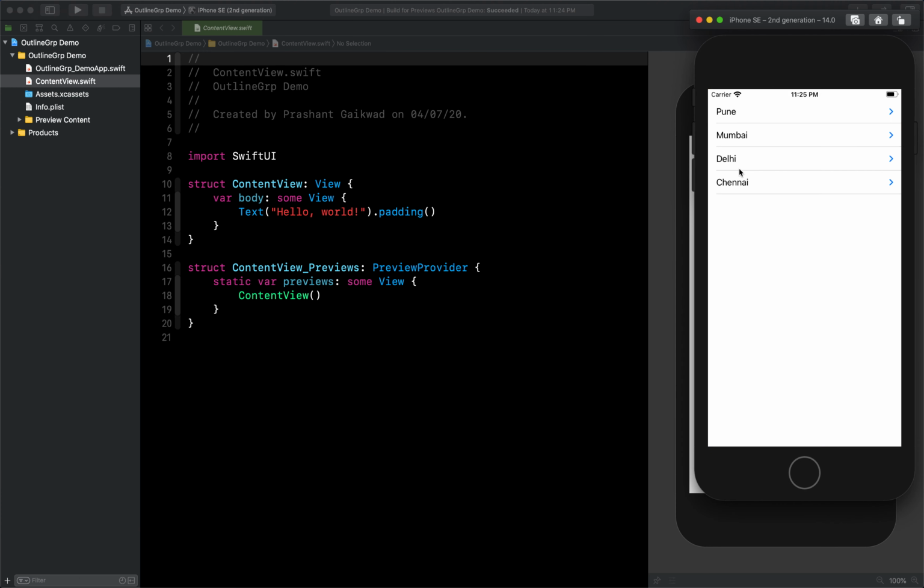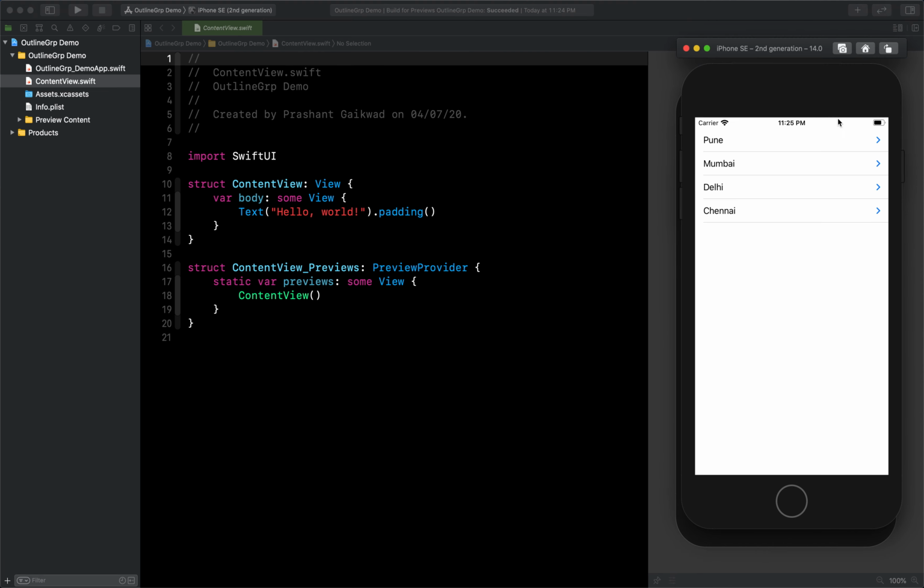I have already created one application which is like this. If you tap here, you can see that it is showing me some sites inside Pune city. Again, for example, if I click here, then we can see different results. So this is nothing but an expandable view using outline group, and this is what we are going to build now.